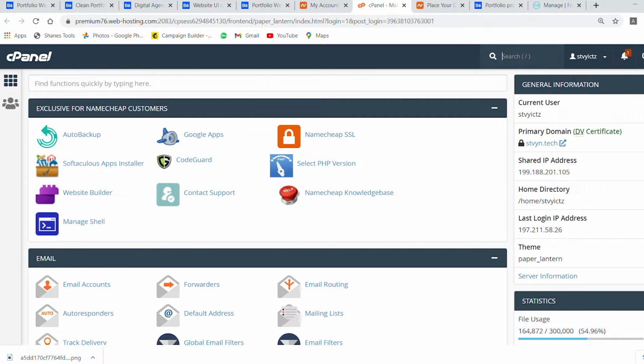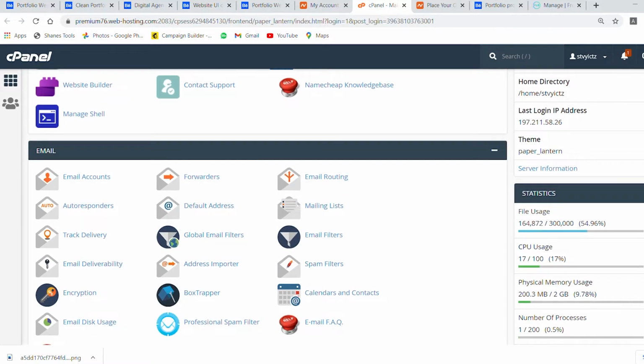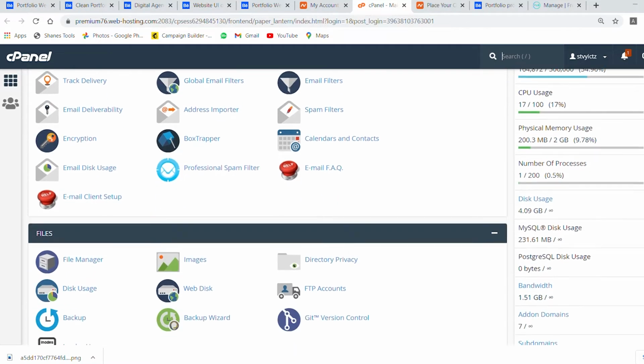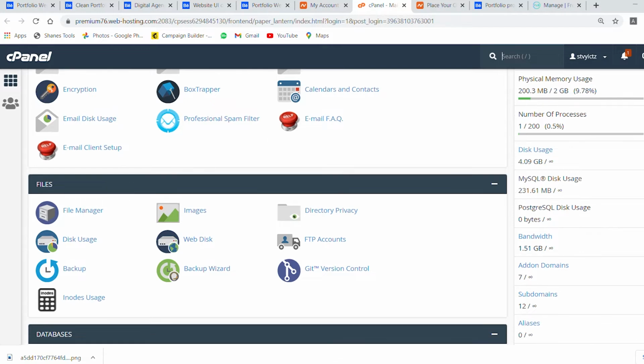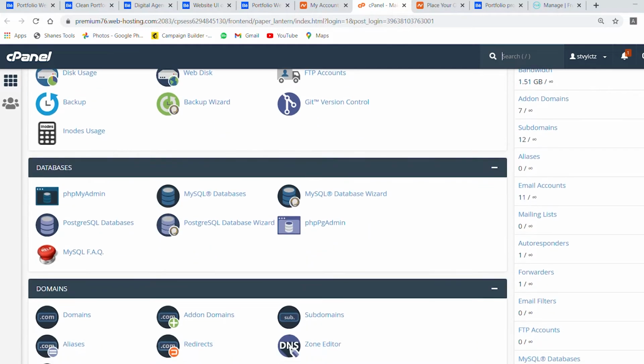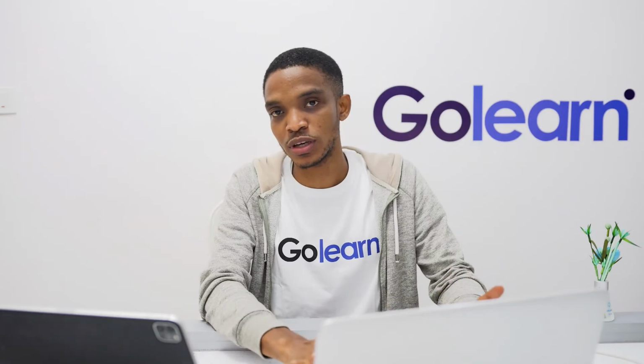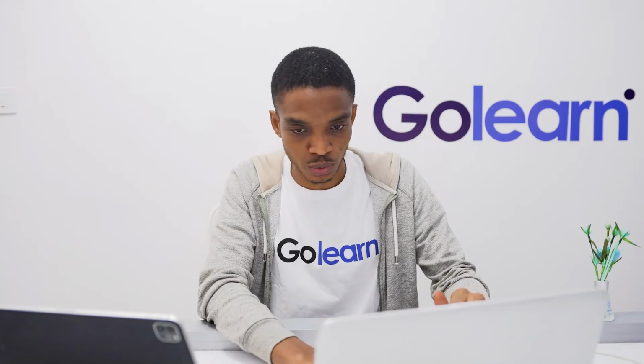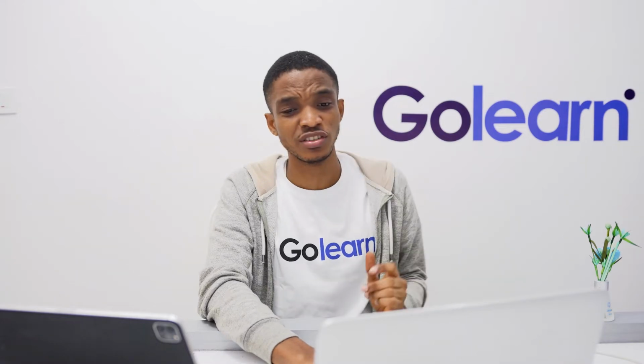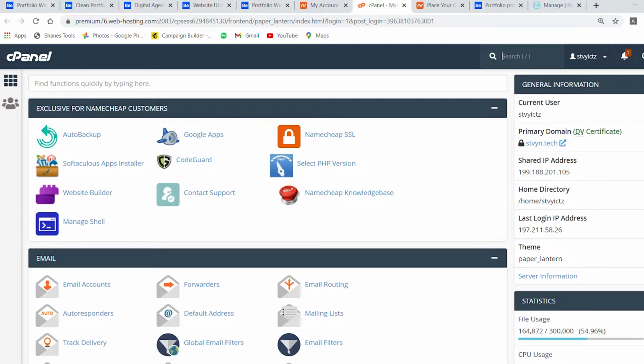Then you have your email accounts, you have your forwarding, you have your file manager, you have your database. It's not that scary. I will take you through each of these tools. The first thing you see here is auto backup.